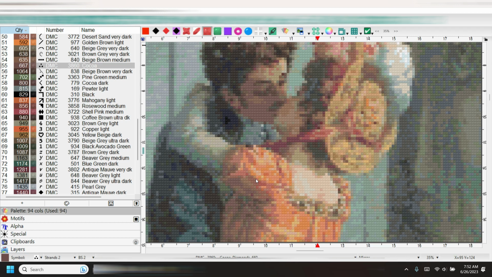Okay, and now her face. This color is mocha beige medium, and this is beige brown light. So sometimes you have to trust the process, because while the two shades look different, the drills themselves might be very close together in color, and it might not stand out so much.